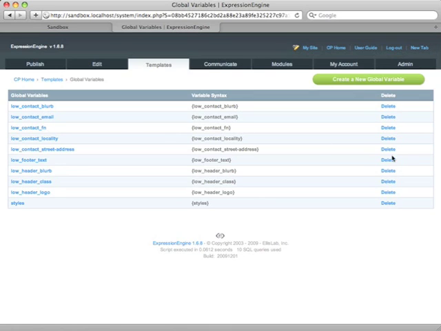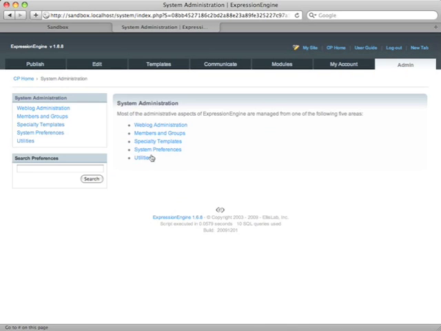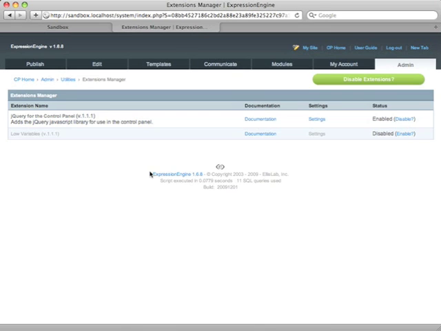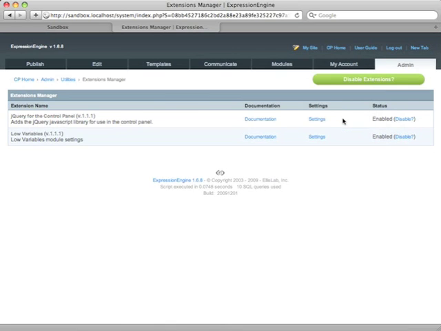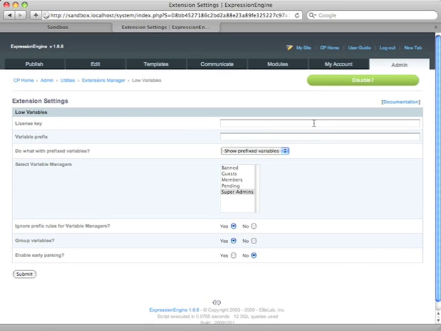I've already put all the files in place, so first up is the Extension Manager. Go to the Extensions Manager and enable the Low Variables extension. This will also install the module. Make sure the jQuery extension is enabled too. The module needs it to function properly. Now edit the settings. First, enter your license key. The module will not work without one.